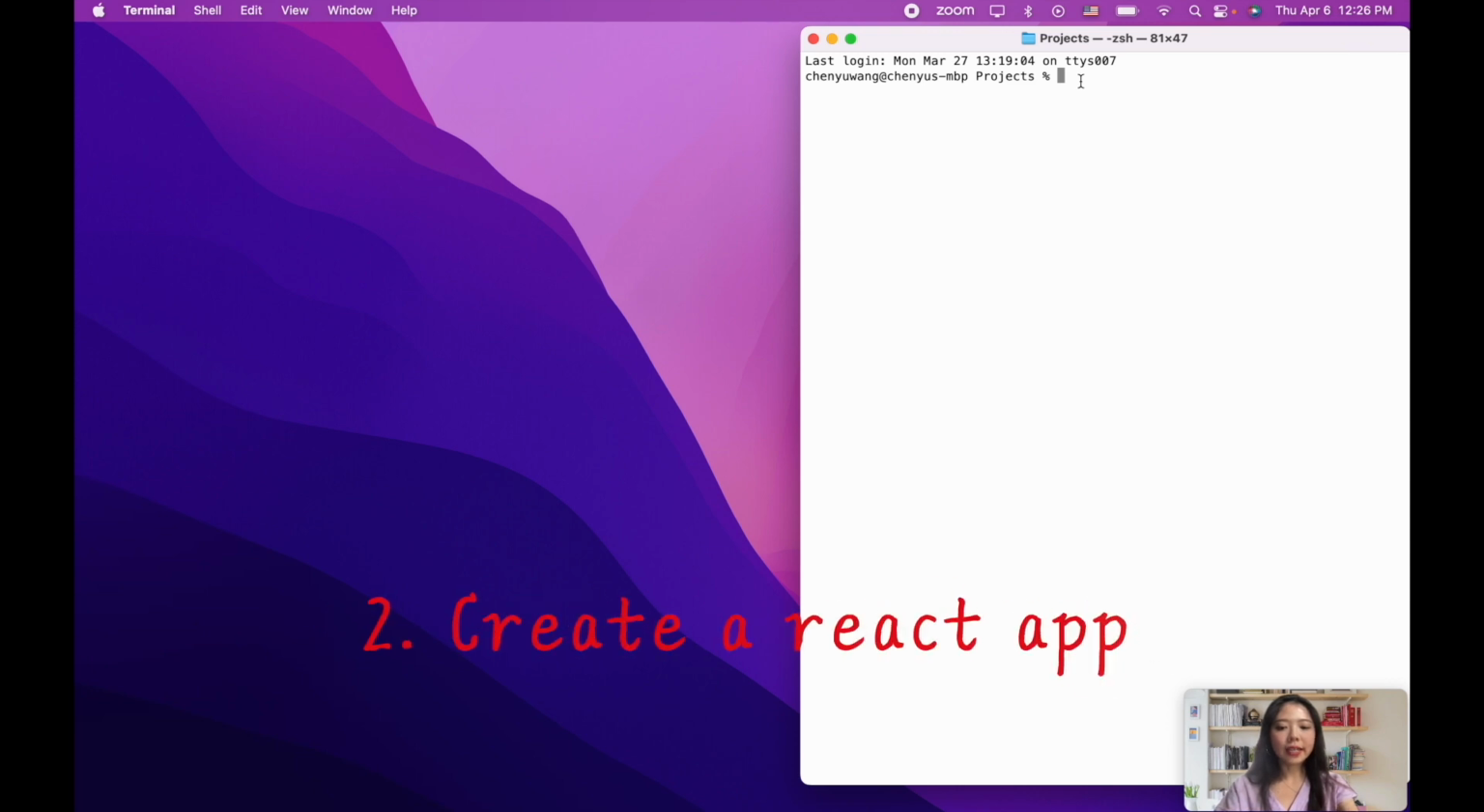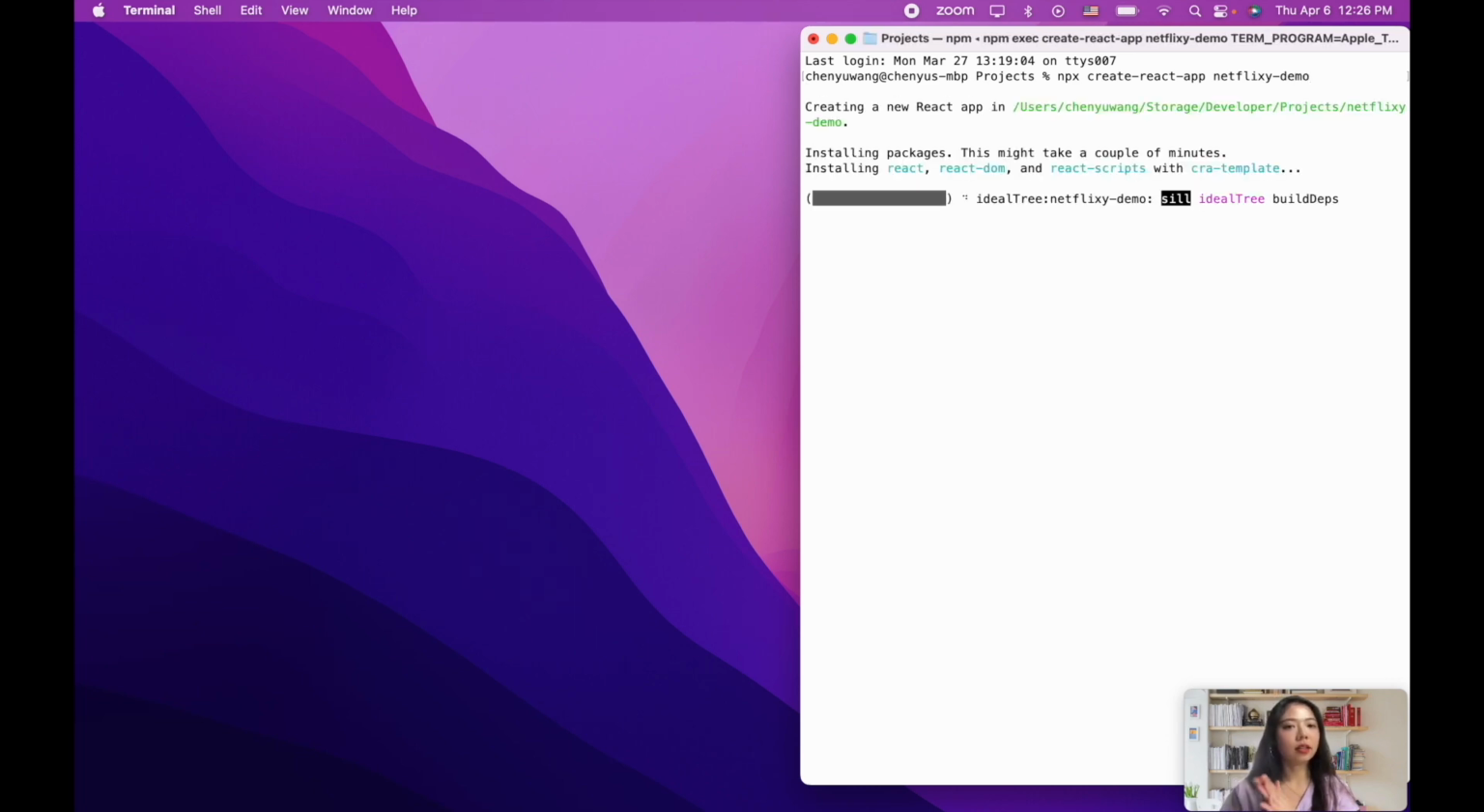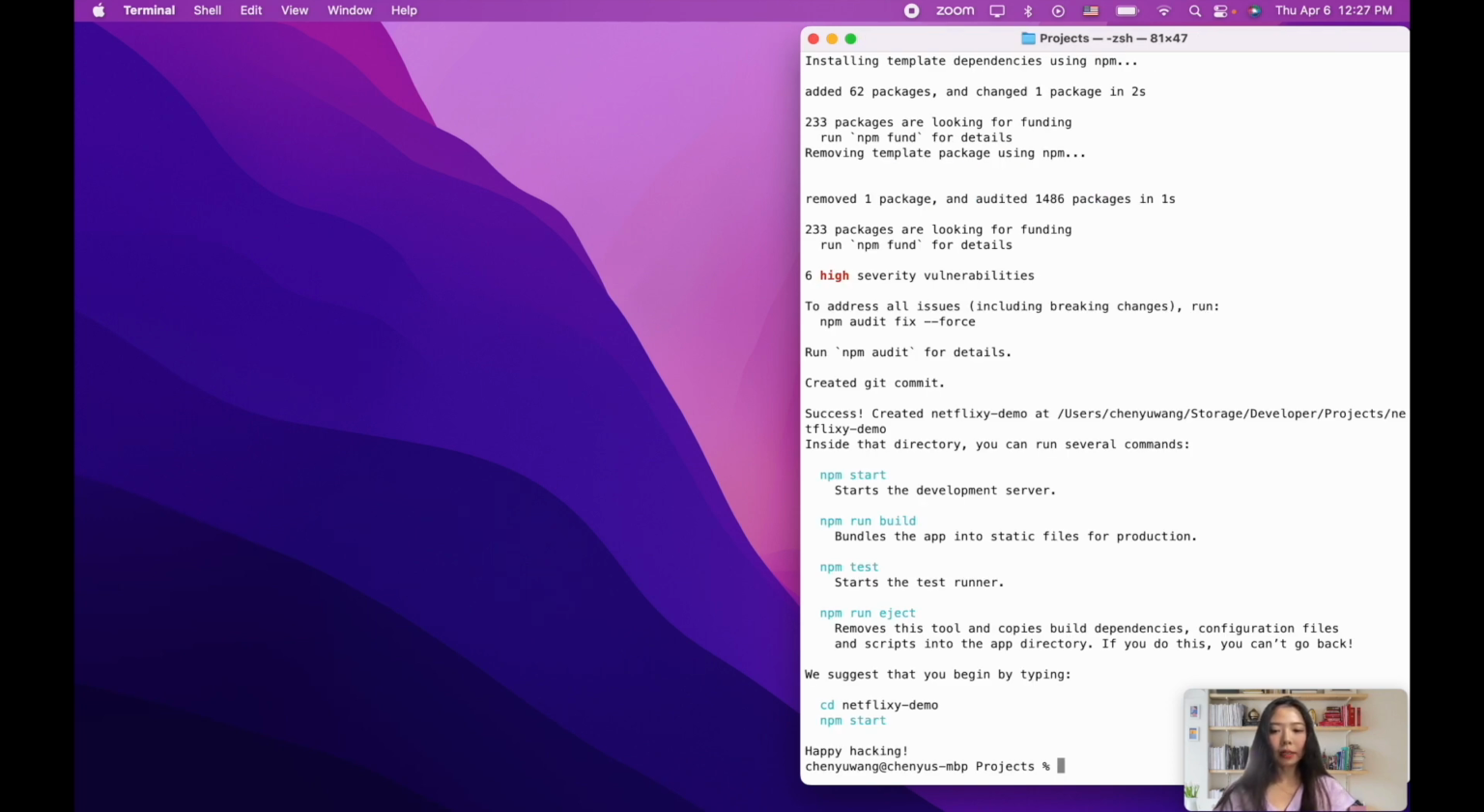Now let's create a React app, and I'm gonna name it Netflixy demo. It's gonna take a while, be patient. Okay, we got it. Let me open it in my code editor, which is VS Code. What is it called? Netflixy demo.